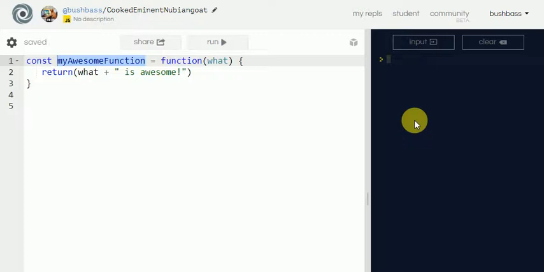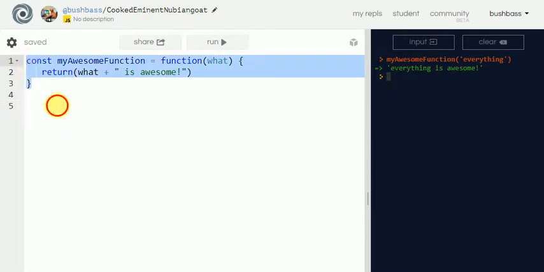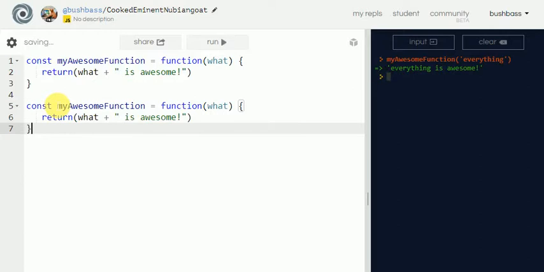So for example, we call the function with the string everything, and we get returned everything is awesome. Okay, so what are we going to do to make this into an arrow function? Let's copy this and we'll make little changes here. myAwesomeFunction2. We'll leave the other one as a reference.